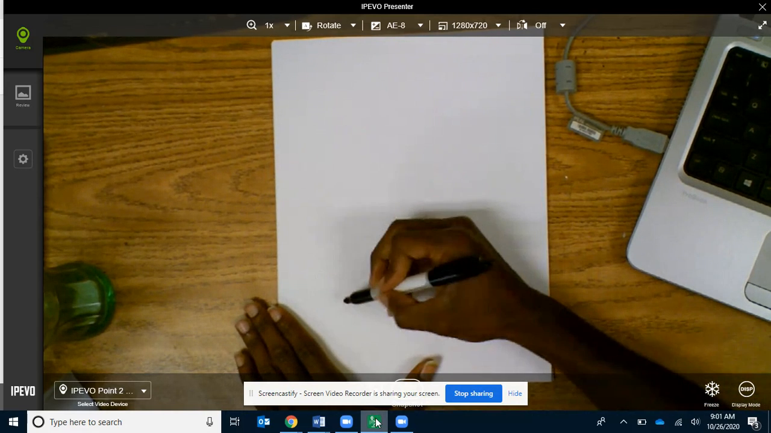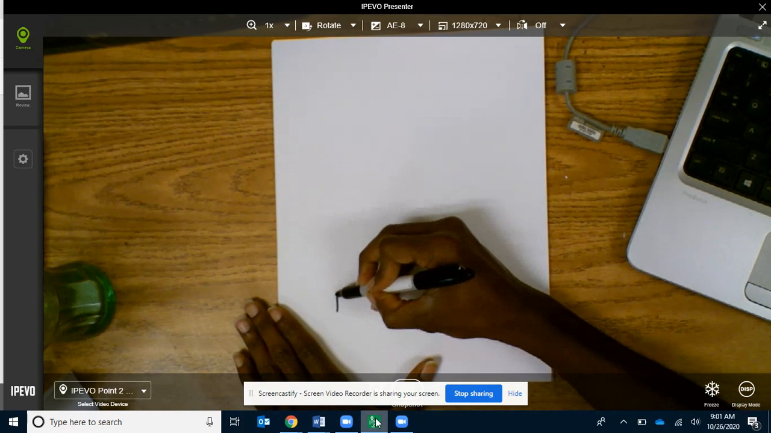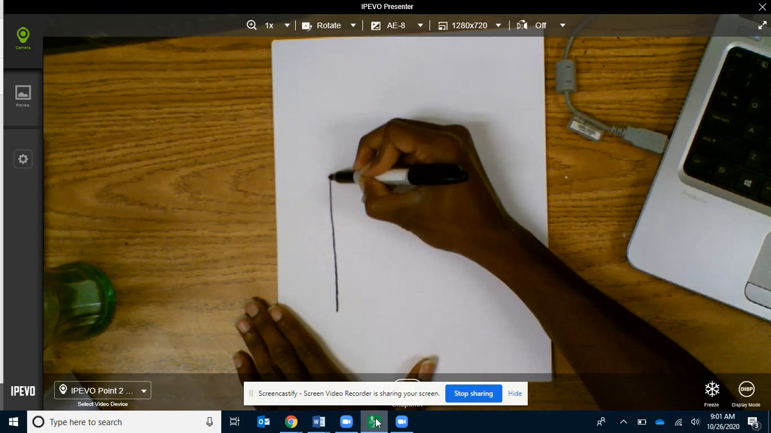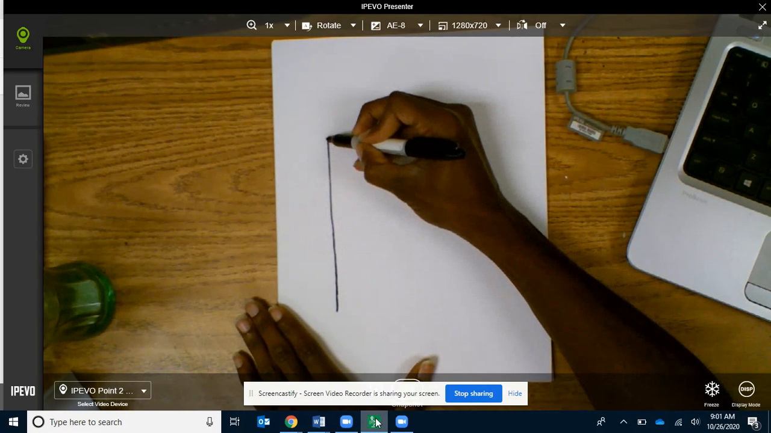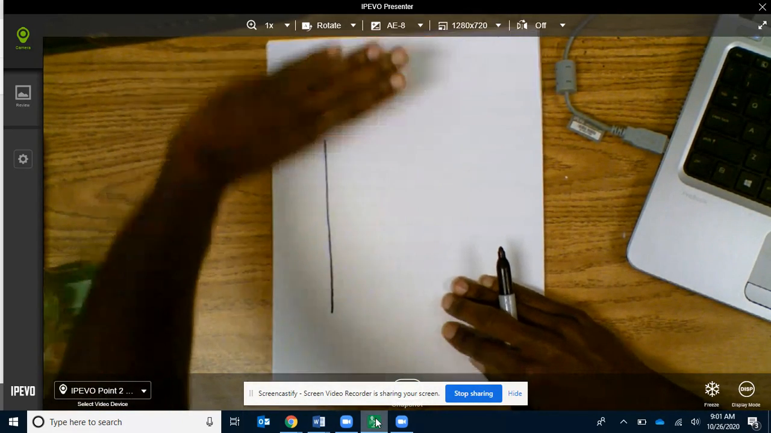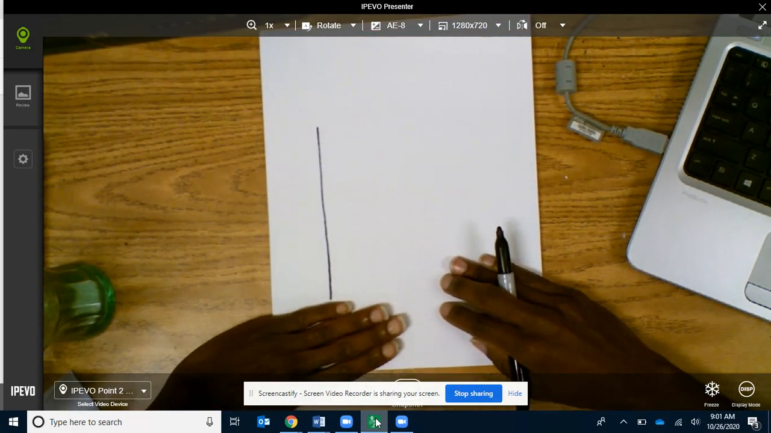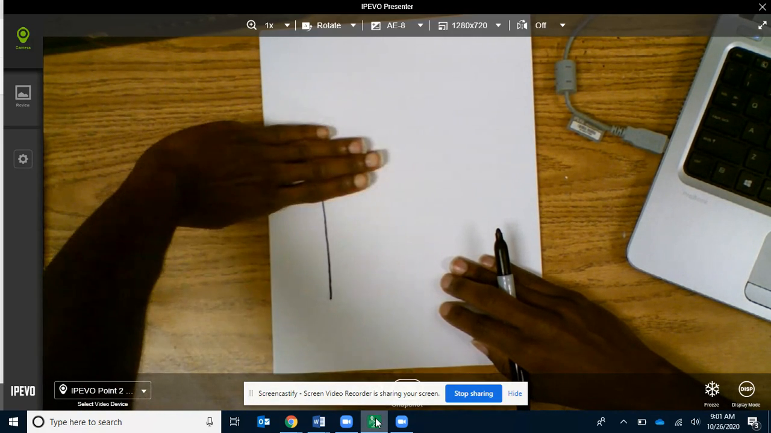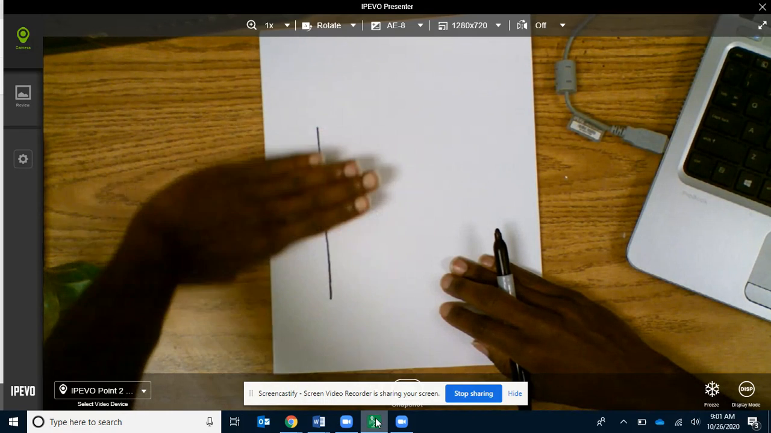So we're going to start off with the basic shape of a house. We're going to start off with one line going this way, going up. Take your time. I don't want it to go up too far. About right there is good. I want to leave enough room for my roof and enough room for the yard. So that means this line is about 2 hands tall.